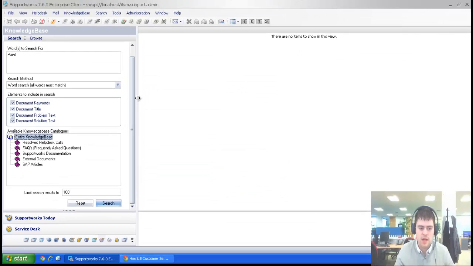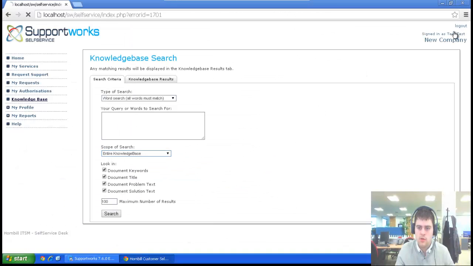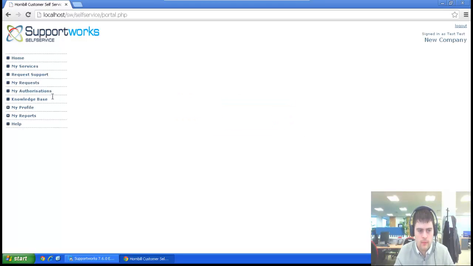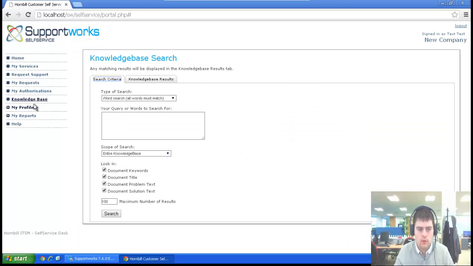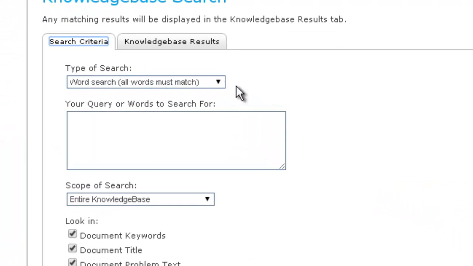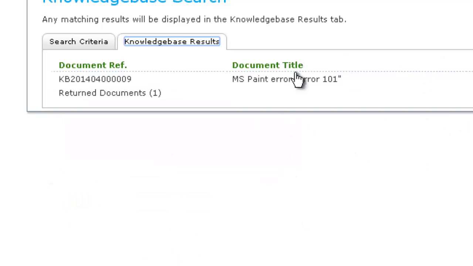So I'm just going to save changes and log out and then back in again. And then click on knowledge base. You can see that by default it's appeared with all words must match. I can't actually change that. I'm clicking on it and nothing's dropping down. And that's the same for the actual scope here. It's not allowing me to unselect this entire knowledge base, which means that you'll always get consistent results.